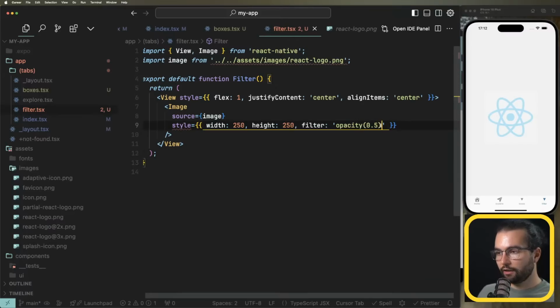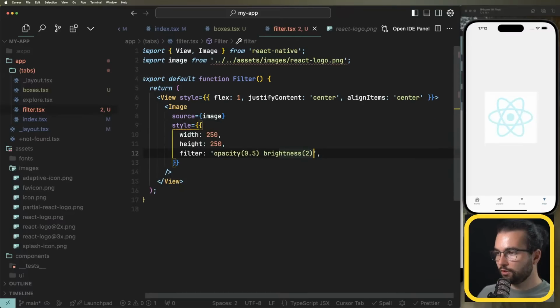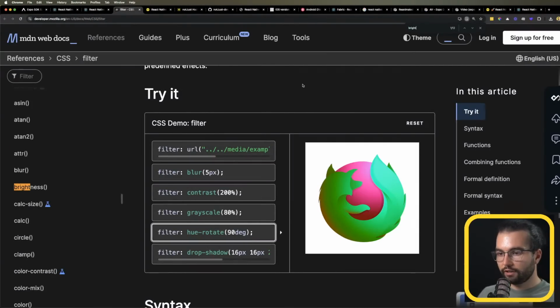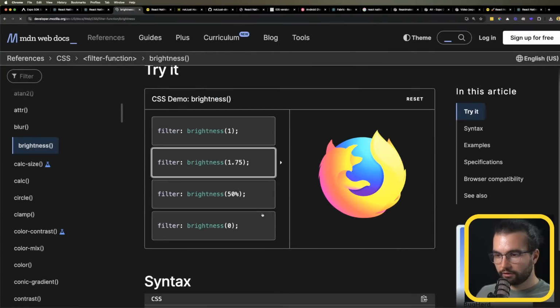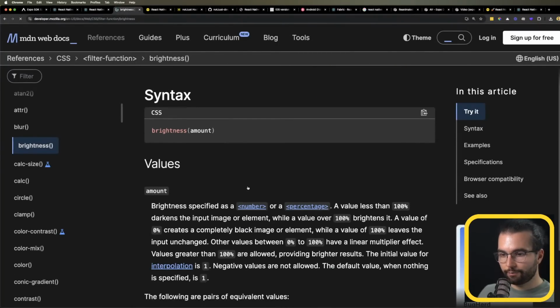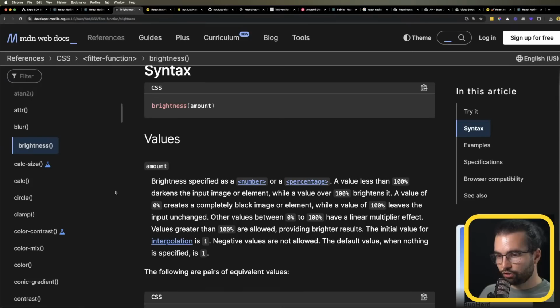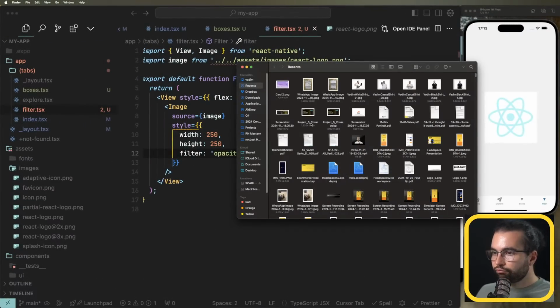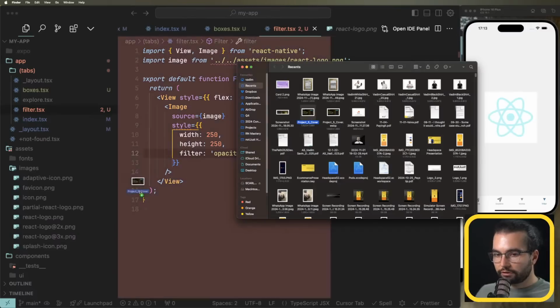Okay. And maybe brightness 2. Brightness. What are the brightness values? Brightness here, 50% amount percentage, so less than 100 darkens the input and more brightens it. So 100% is going to be the default one. 150 is going to be more bright. Probably it's going to look better if we actually add an image there. Let me do this one.